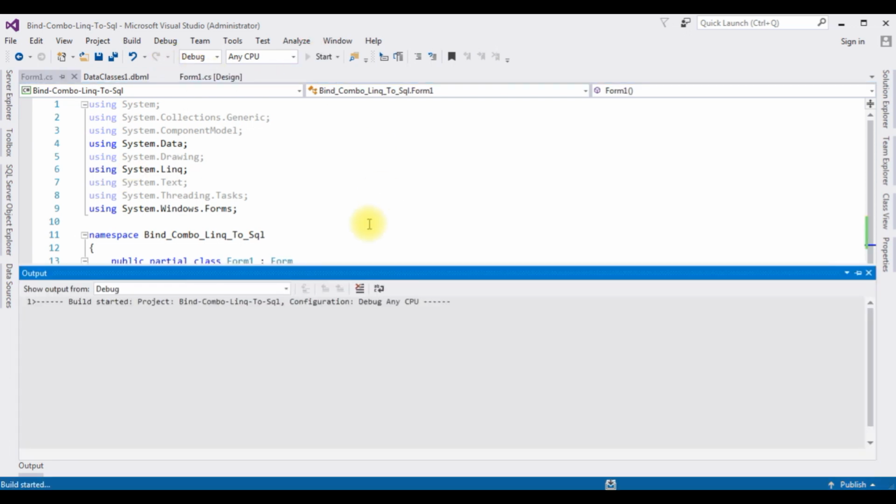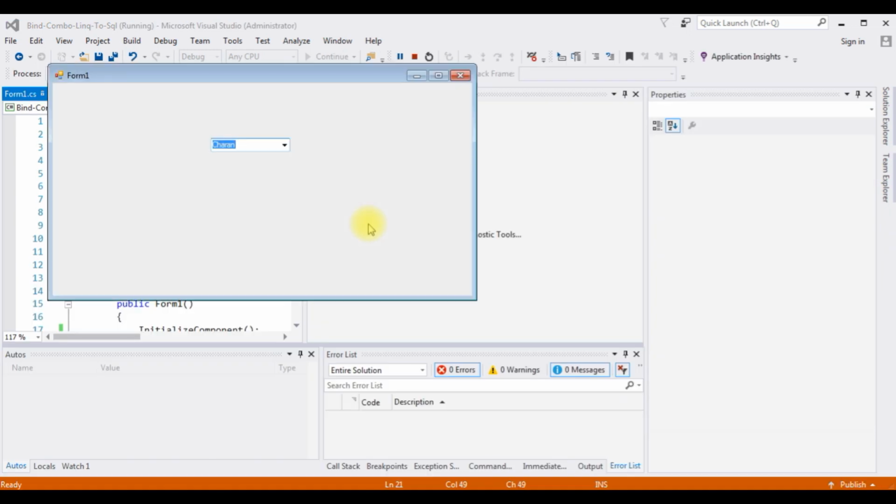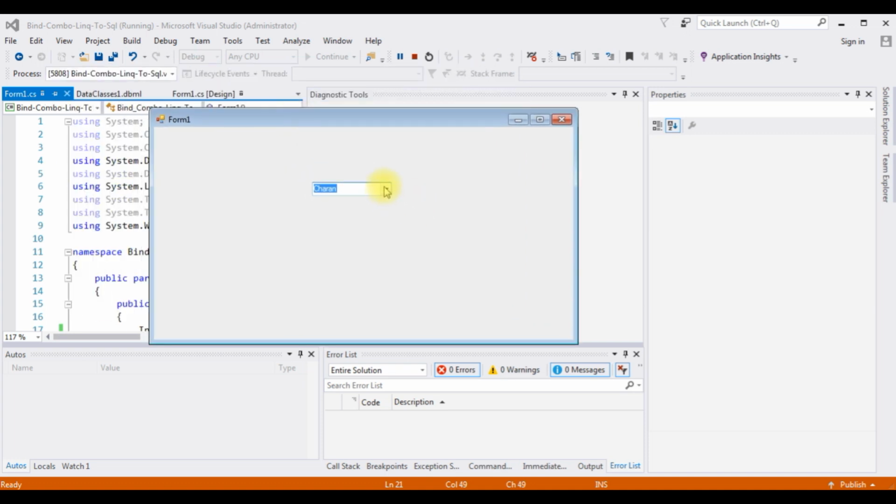Start. And here we got the output. Notice in the form 1 combo box, and these are the employee names we have binded into this combo box 1 using Linq to SQL. That's it.